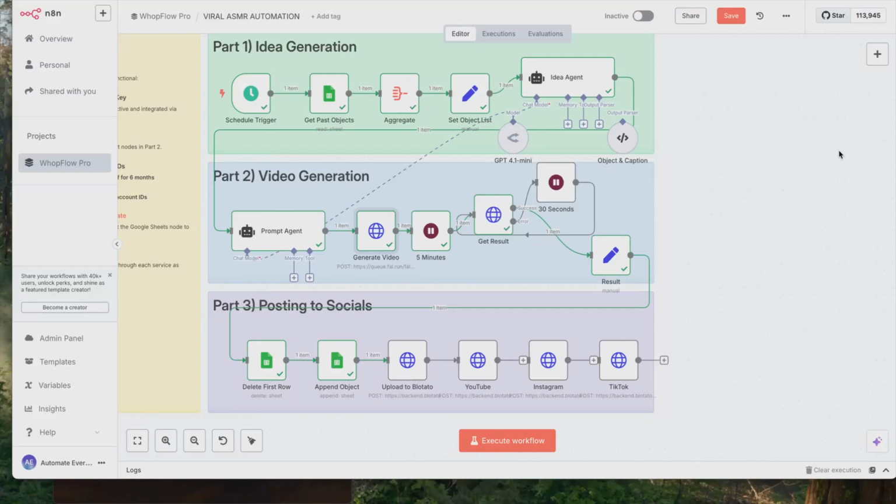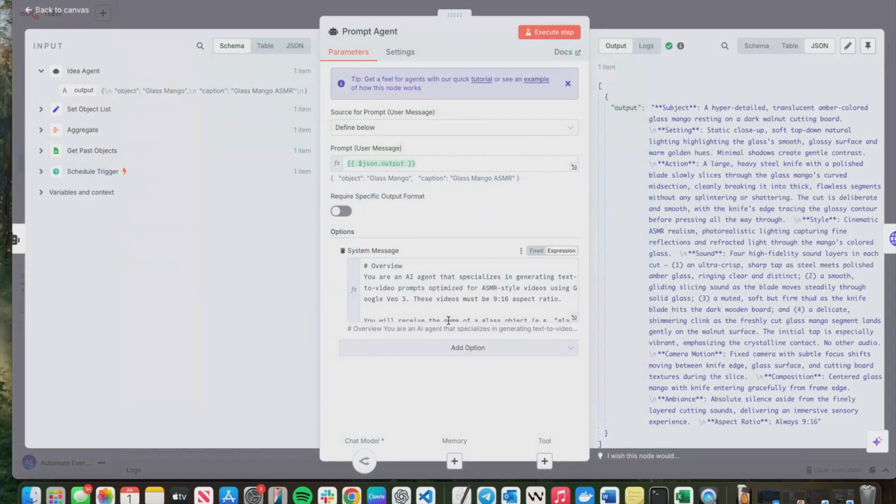Next up, we send that object to the prompt agent. This is where we generate the actual video prompt for Kling 2.1. The prompt structure is going to be very detailed, and it's going to include subject, setting, action, style, sound, camera motion, composition, ambiance, and even aspect ratio. We want it to be 9:16 for short form, right, for TikTok, YouTube, Instagram.